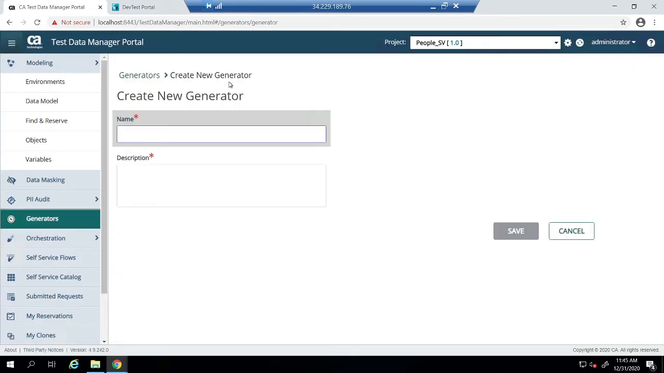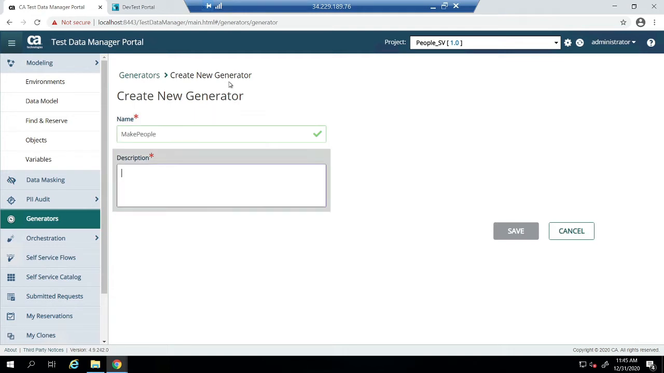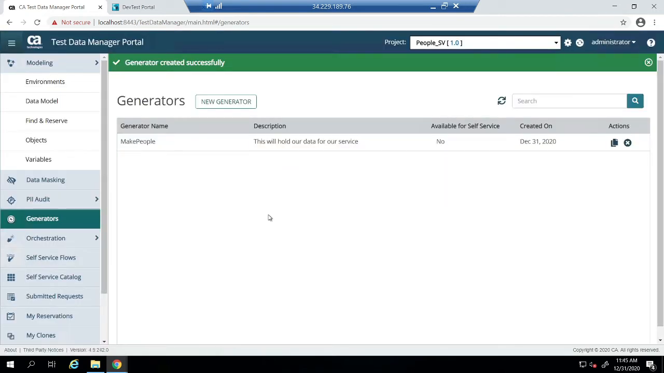Now, what we want to do first is create a fake generator. Well, it won't really be fake, but it will just be a generator that we can use, but we're not going to do anything with it yet. So let's call it make people. When I say service, I mean our virtual service. Okay, so let's go ahead and save.